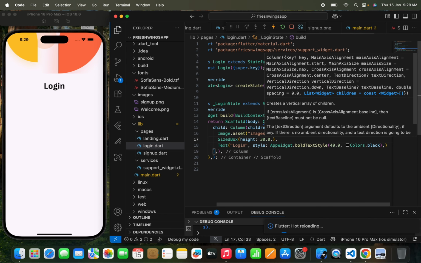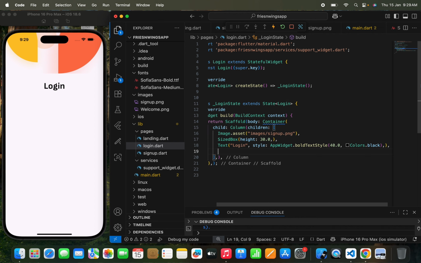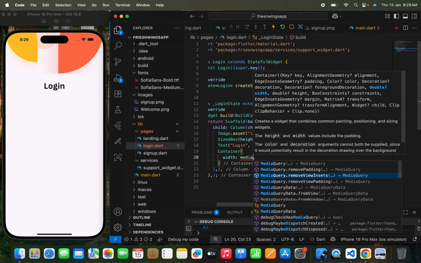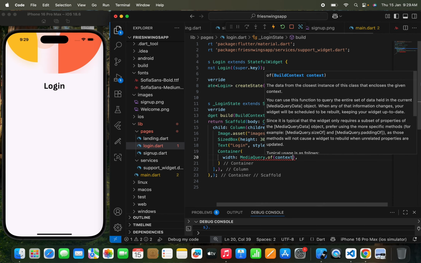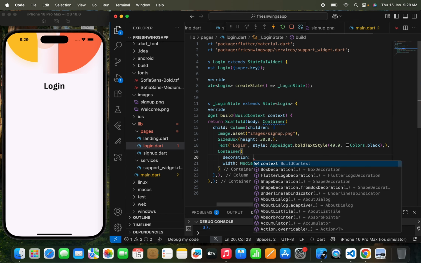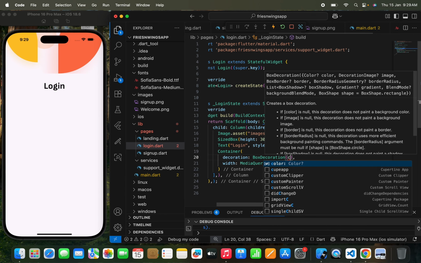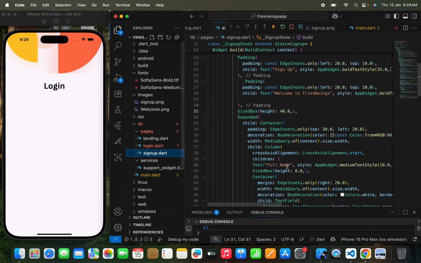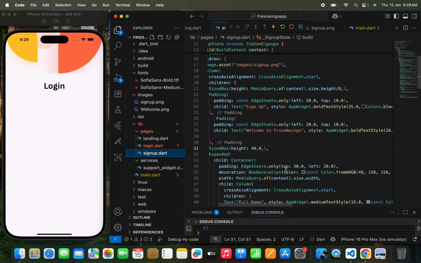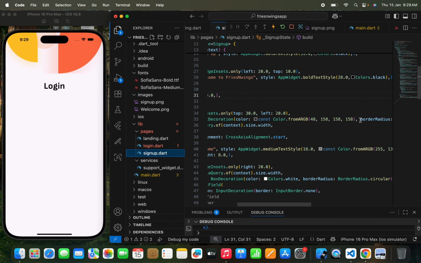Okay, and here I'm going to pass another container. In the container I'm going to use a width. We'll again use a media query so that it can take the complete width of the screen, dot size dot width, and then I need to first pass a decoration, a box decoration. Color, in the color I'm going to use again the color code, which is this color code. So let's move. Okay, which color code? Okay, so this is the color code that we need to use.